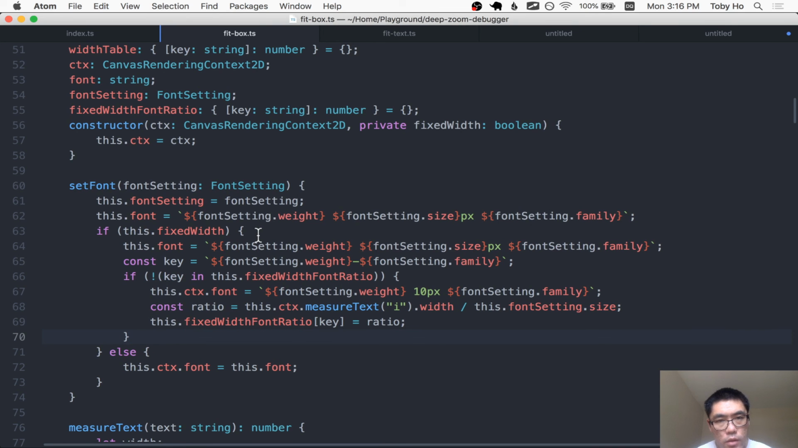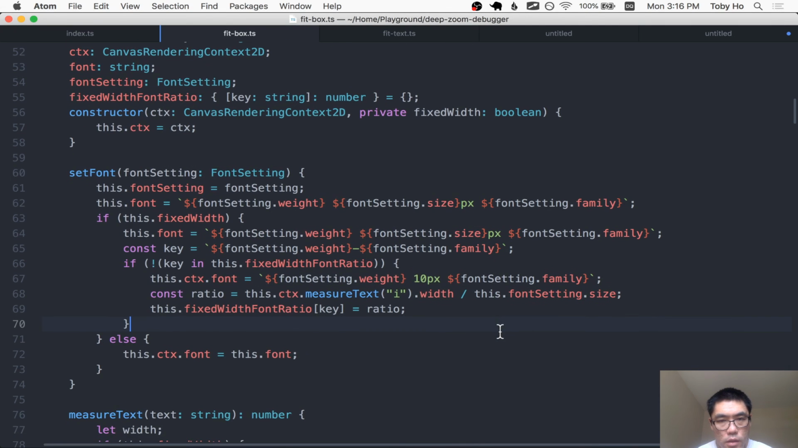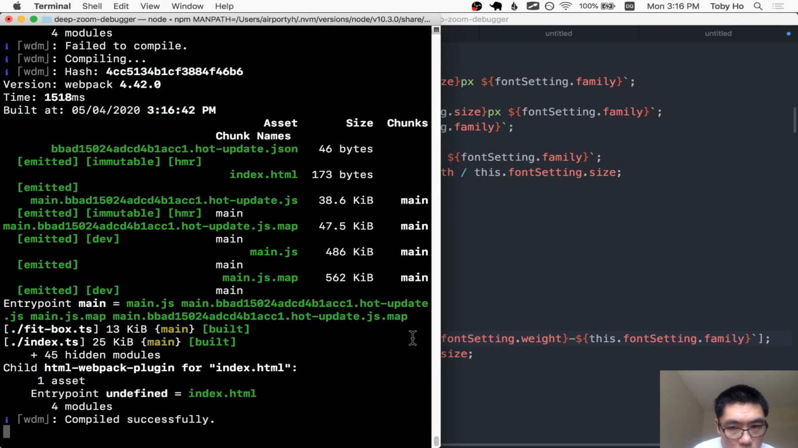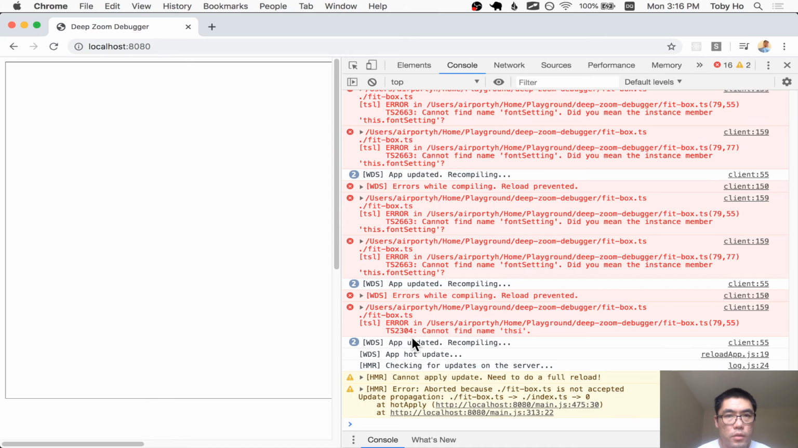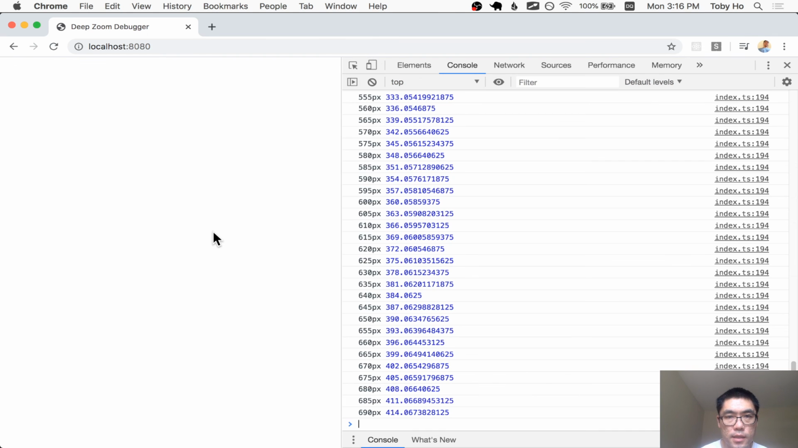I'm not 100% sure, but let's try this out. This dot font setting. I set font setting... Yes, I did mean this dot font setting. Thank you, sir. Okay, that compiled. Let's see if it goes fast.